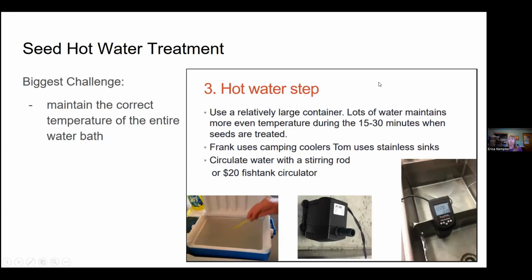So here's from that resource, and here is some of the equipment that they use to do the hot water treatments. The biggest thing is that you need to maintain the correct temperature of the entire bath. Obviously, if there's heat from the bottom, the temperature might not be uniform throughout the hot water bath. So it's really important to keep that water moving and monitor that temperature quite well. Here are some different setups that they have.